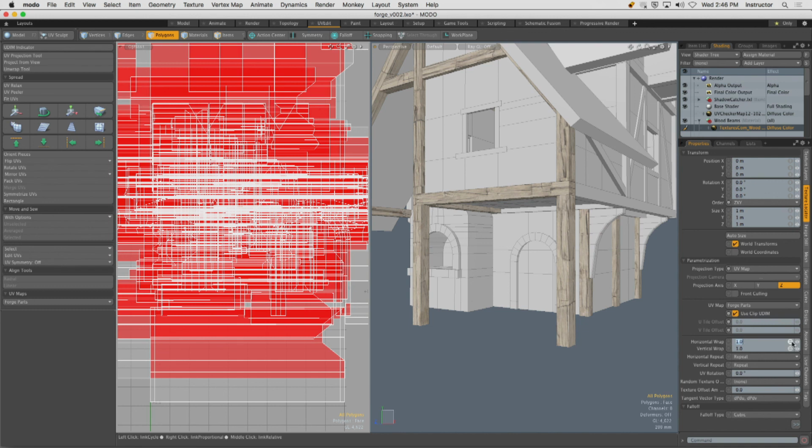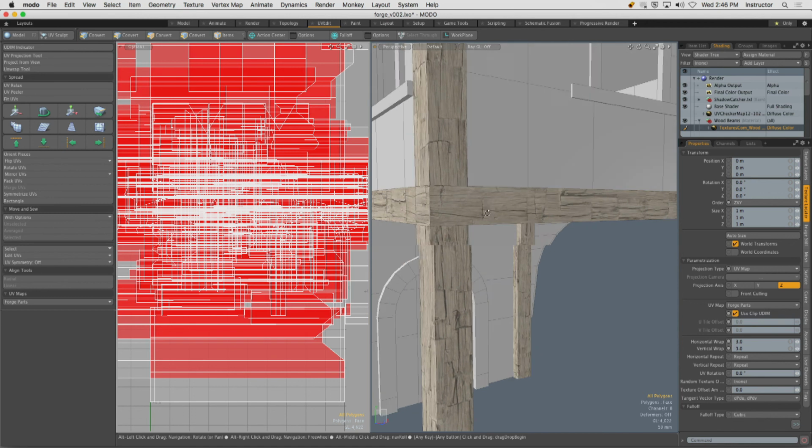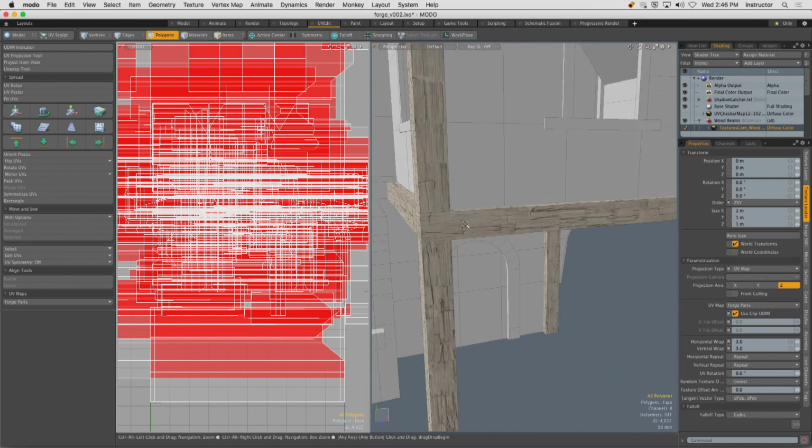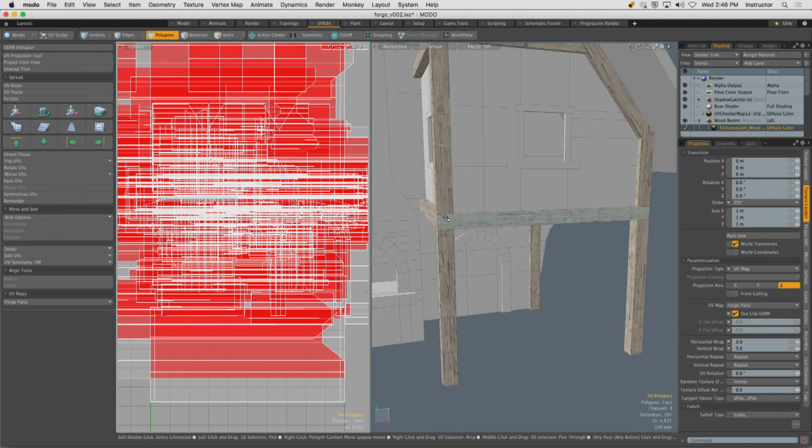So if I put this to like 3, now the texture is going to be stamped down 3 times in that same space, right? That's cool. We get a much better understanding of how the details of that image are working on the model itself. That's cool, right? That's pretty rad.